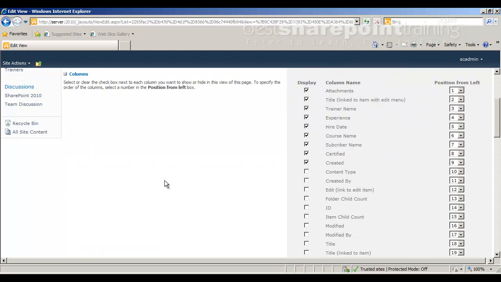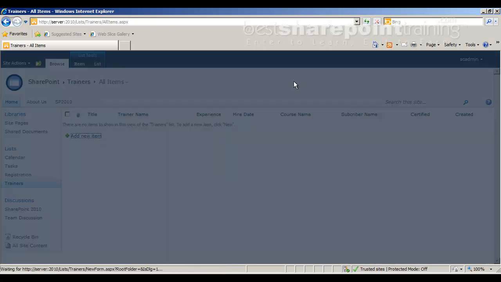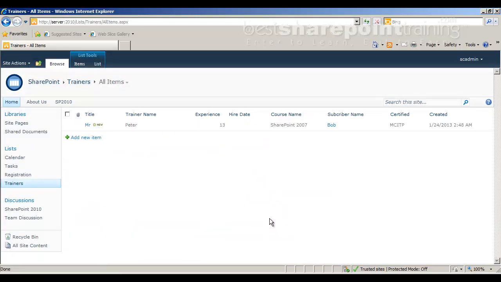Let us create one more item today. So I'll get back to the trainers. Let's create a new item. Let's do a trainer name, experience of 13 years. I did the optional component, anyhow we can leave this. Let's take a subscriber name, Bob. Click on save, and according to the 24th date, I have created one list item.